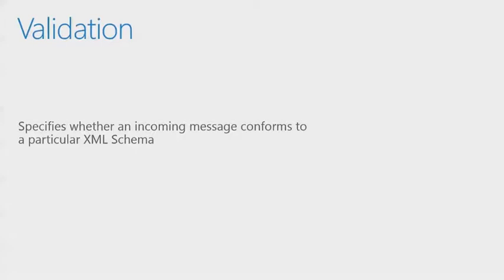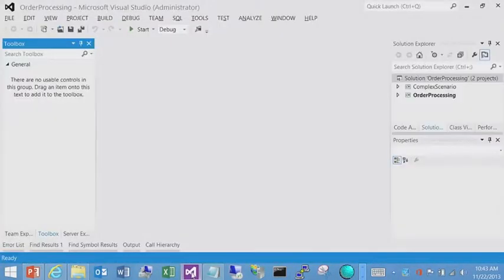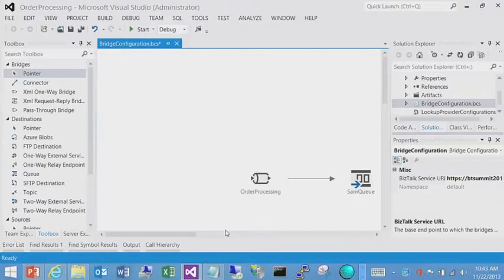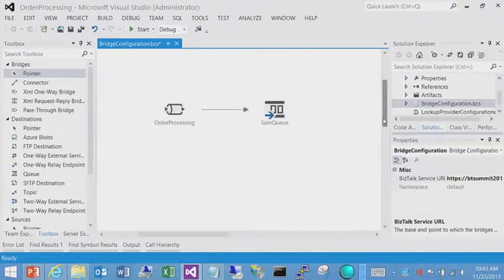So let's go back to an example, right? On the screen, you can see the order processing application that we created. The only difference between this order processing application and the one that we saw yesterday is that I just deleted the FTP source. Okay, nothing else. That's because I wanted this session to be more interactive.